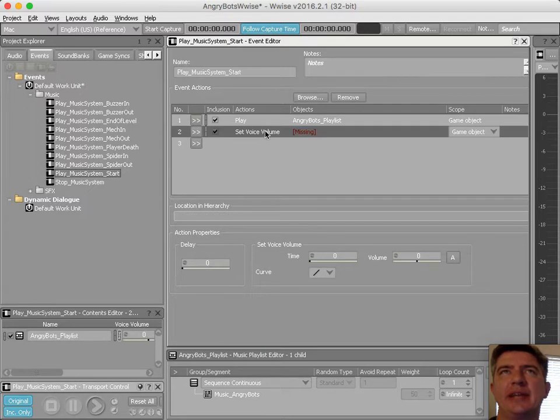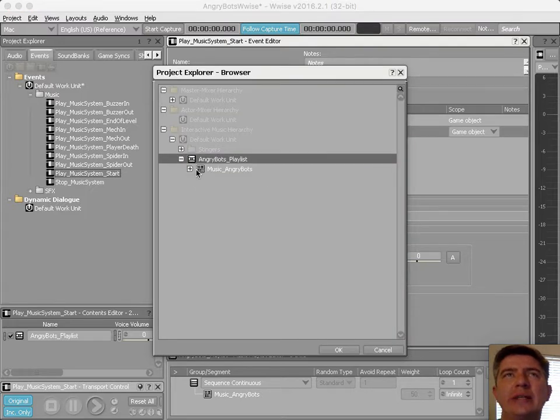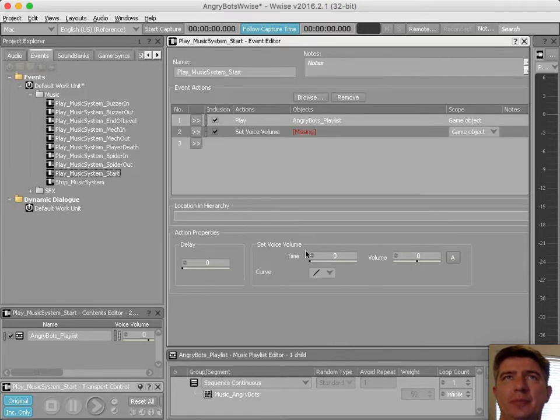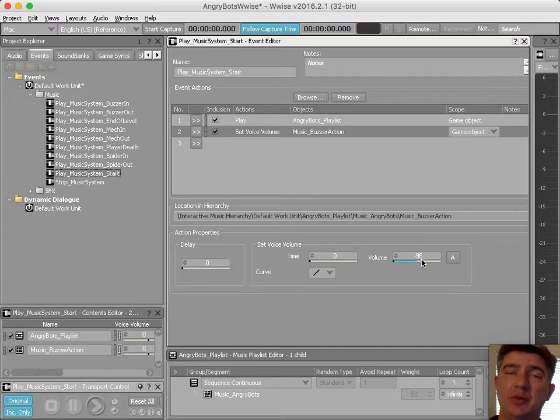If I select set voice volume, now what do we want to adjust the volume of? Well, we want to go all the way down here to the action cues. We only want to make sure we affect the action cues. So I'm going to choose buzzer action. And down here we have set voice volume. What are the actual parameters we want to go to? So we want the volume to go down to negative 96. This will effectively mute the file, brings it down so we can't hear it anymore. And how quickly do we want to get there? Assuming that we're somewhere else other than negative 96, how quickly will it take us to get there? Well, we want it to happen immediately, so we'll just set that to 0.